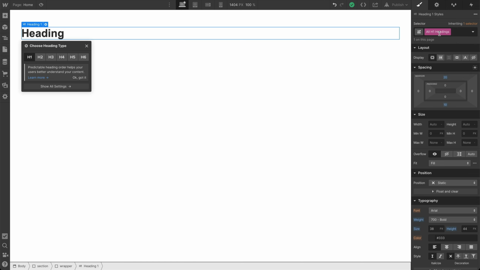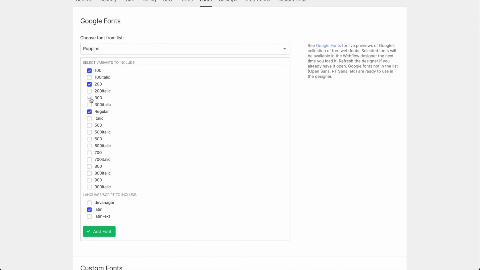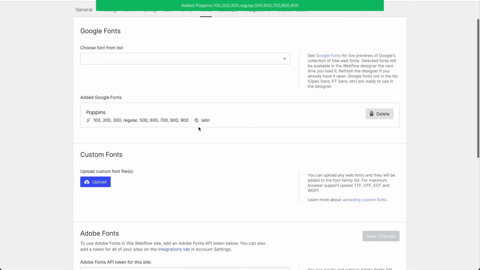And here's where we need to go to our project settings. So I'll click the hamburger menu in the top left and project settings. We need to go to fonts, and we need to add a Google font, and we'll grab Poppins. So I'm going to select that, and we'll hit add font. So now we have that.